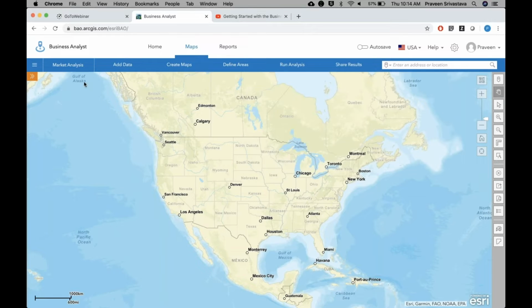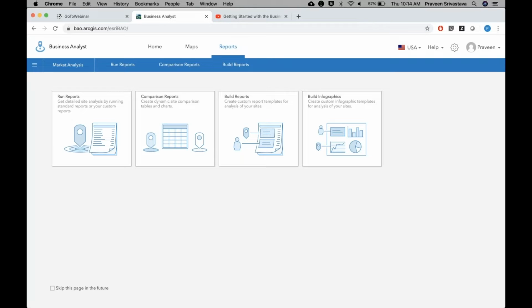A couple of other things I wanted to highlight here. Let's go to the reports tab. So a couple of things I wanted to show here. This area is for running different types of reports. There are some predefined templates available for classic tabular style reports or much more modern infographic interactive style reports that you can use. You can create your custom infographic or report templates using your own data and logo as well, that we'll be seeing pretty soon. And you can also compare multiple areas using the comparison reports option available here.